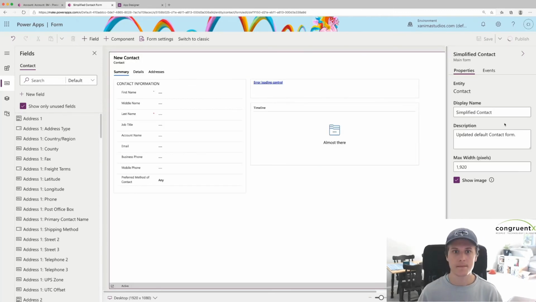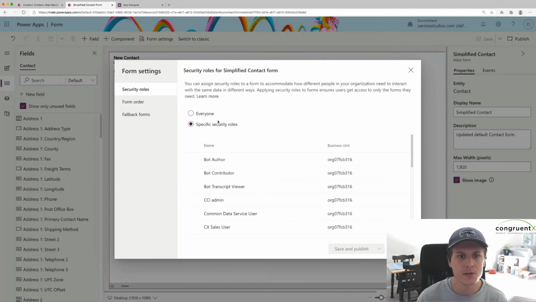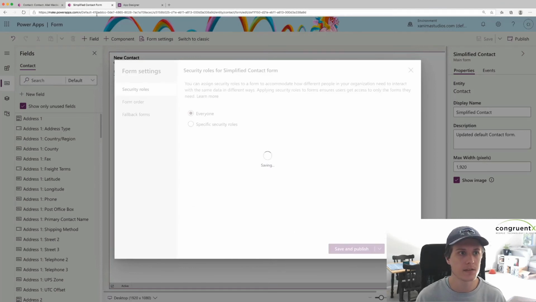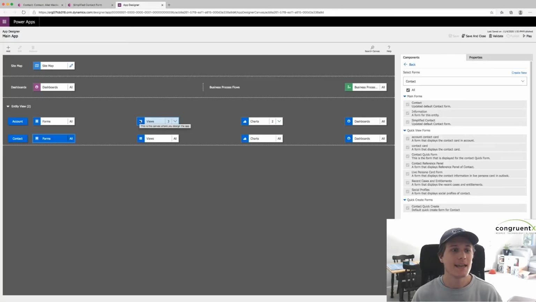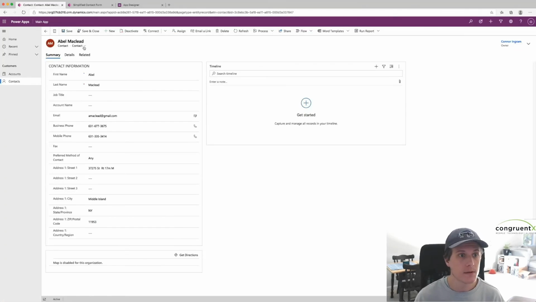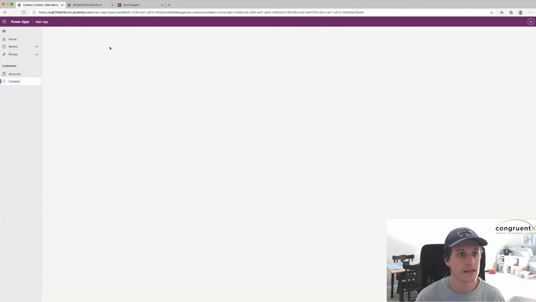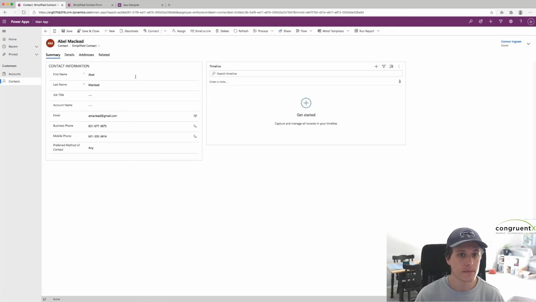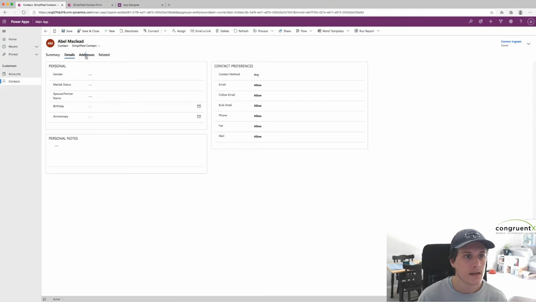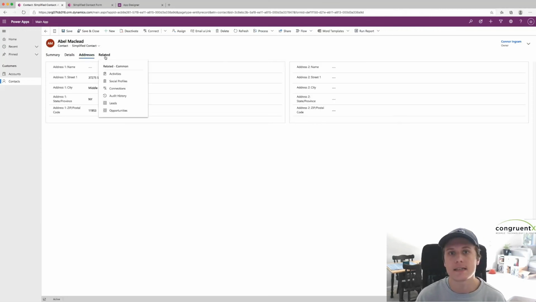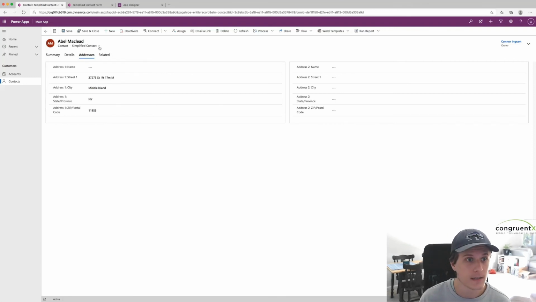Let's go and publish that. And since we personally have the security role that this form is assigned to, let's go ahead and just move it to everybody, save and publish. And since it's included in the app designer, we're going to see this show up. So if we go to select, simplified contact, now we're going to see our form that we just added. We have the summary section, we have the details section, and we have our addresses. And then this related tab is always going to be there. You can control which entities pop up here, which we'll go over, I assume, in a new video.